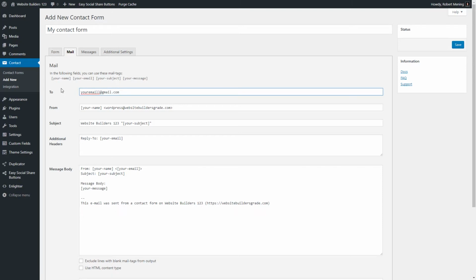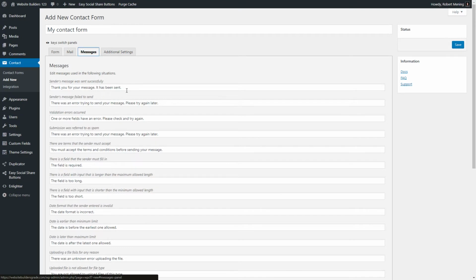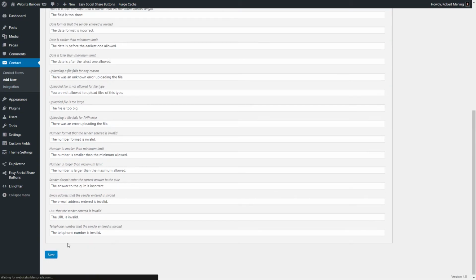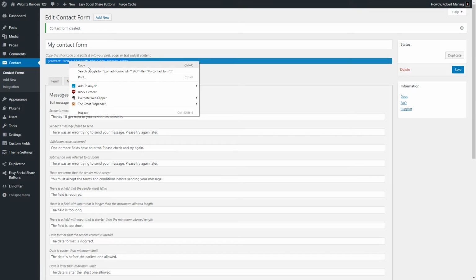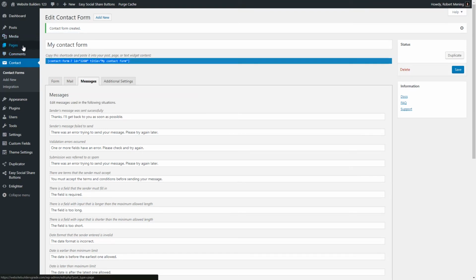Leave everything else as it is and head to the Messages tab. In here, you can add your custom auto-reply, something to let your contacts know you received their email. After that, you can click Save. Now, copy the code line in the blue box and head back to your original contact page.